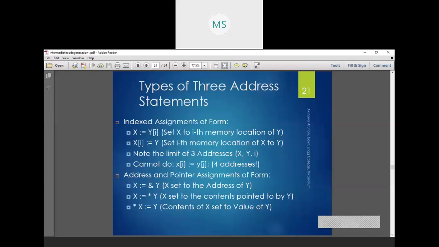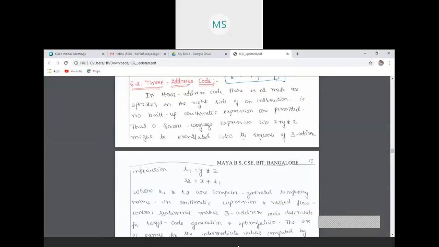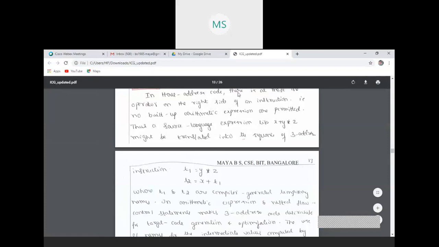If it is asked for a different form, then an address can be represented as a literal or name, or it can be any temporary variable. And after that, these are the different forms of representation. You can underline it, and the same thing I have also shown in the notes. In three address code there is at most one operator on the right-hand side of the instruction. That is, no built-up arithmetic expression is permitted.